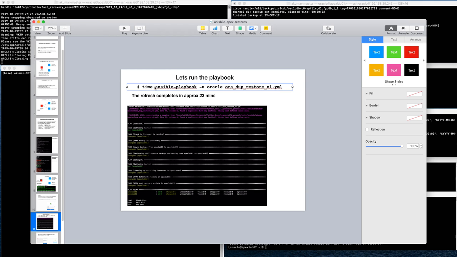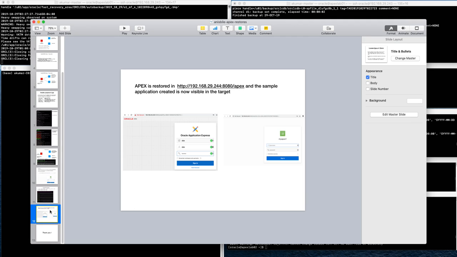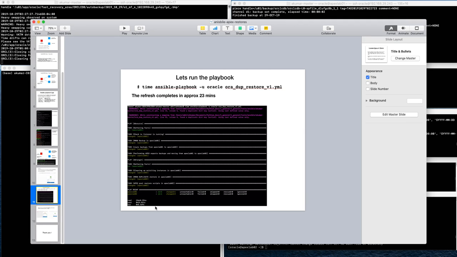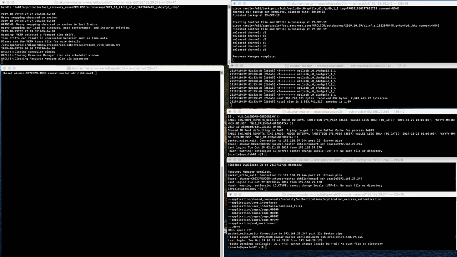I'm saying time ansible-playbook and my playbook name. Time just lets me know the actual time that it runs. So it says 23 minutes here. Once my refresh is done, I'll walk through the video of the refresh once this presentation is done. Then I would have the application on 244, and I can see my application here.